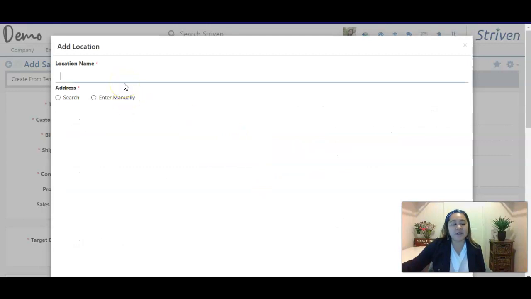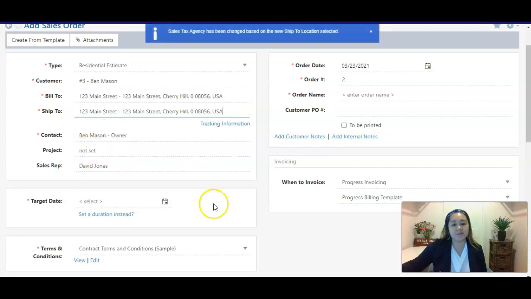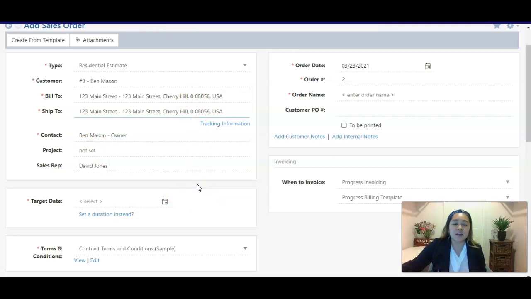This could be the location of them currently or the project site. Once this information is imported, then you can also select the bill to and ship to address. These would be different if you want to send the bill to a location that's other than where you want to ship materials to, or maybe it's a location that's different from the parent location. These can be different areas depending on the order.